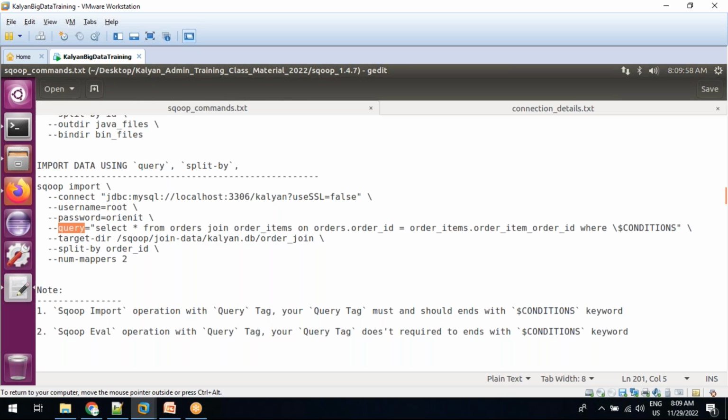What exactly does query mean? With the help of the query, not only one table, but more than one table, you can do a union operation, a join operation, or any other filter operations. Right now, in this query I have written, I did a join operation on the orders table and the order items table. But one point we have to keep in mind is: are you importing the data? Are you evaluating the data?